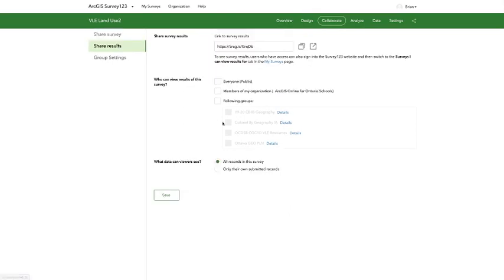For share results, okay, so students can submit it, but maybe you want them to be able to look at the results. And so that's why we have to go to share results and then again decide who can view the results of this survey. We need to select that. And again, you can pick your group here and decide from there. So once we have a survey created and shared, then students can start and go and put in some data and some information.